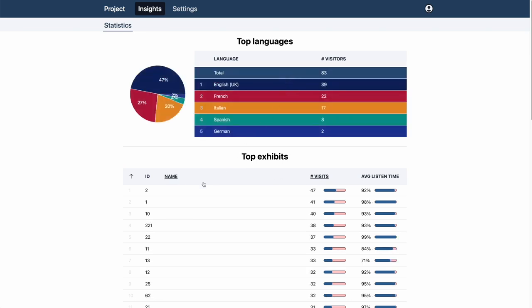Below, we've got the exhibit ID, the name that we assign in the settings for informational purposes, the number of visits, and the average listening time.